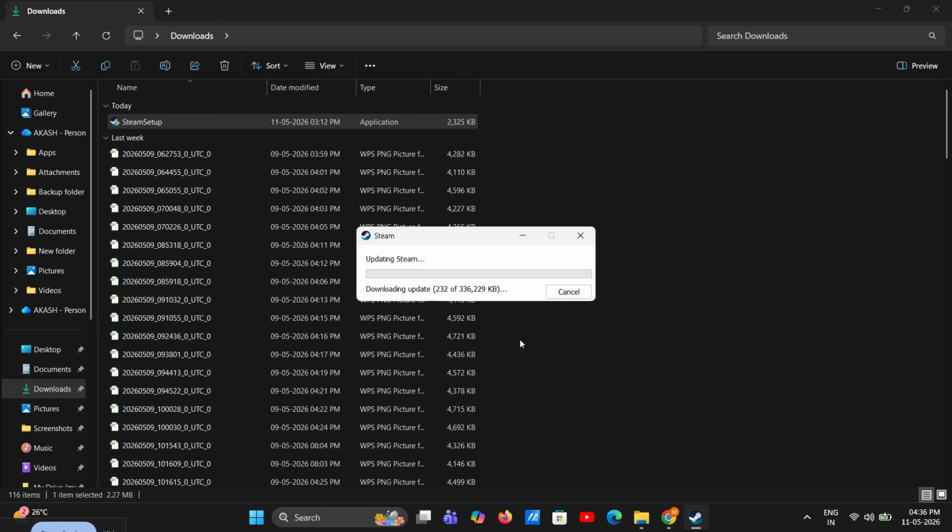If you already have a Steam account, just log in with your existing details. If you're new to Steam, look for the Create a Free Account option at the bottom and follow the sign-up process. This is how you set up your account so you can start using the app, downloading games, and managing your profile. And that's it.